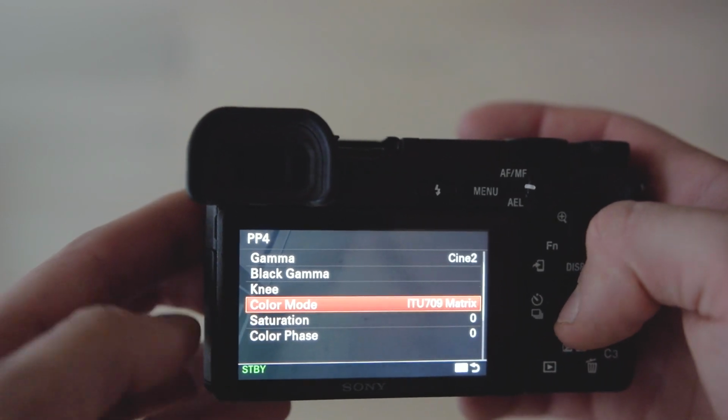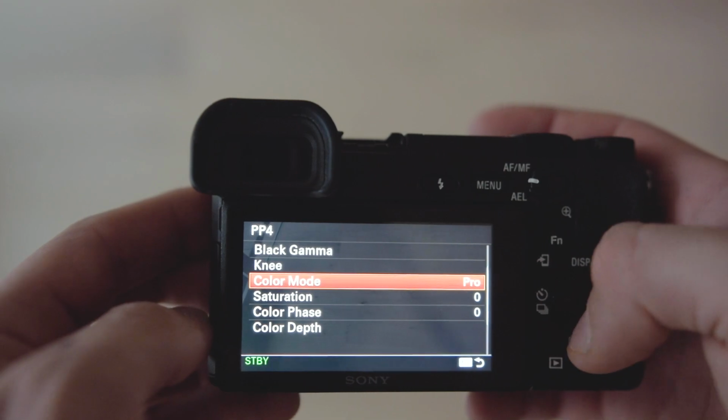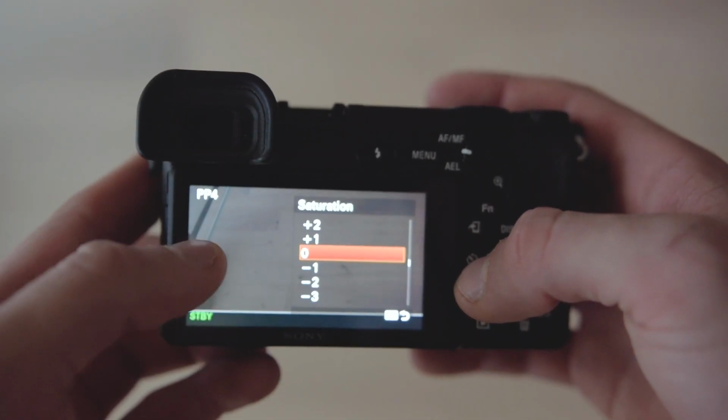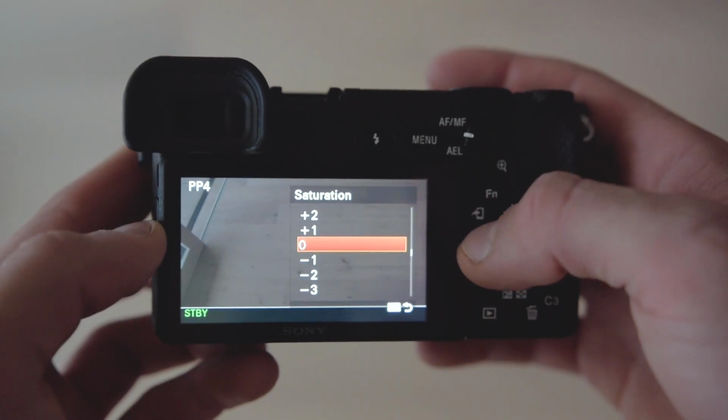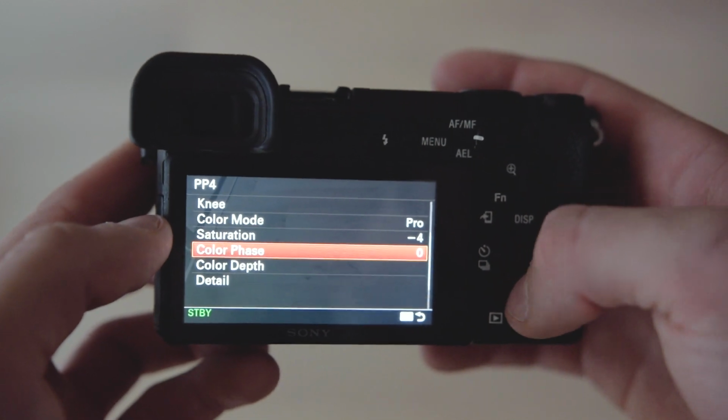Then color mode is important though. There are also a few different options. Movie is the standard. I always shoot in pro mode. With saturation I'm going to bring that down. In post later I can always bring that up. And then I can choose which colors to saturate most. So I'm going to bring that down to -4. And then next up color phase, I'm going to leave that.